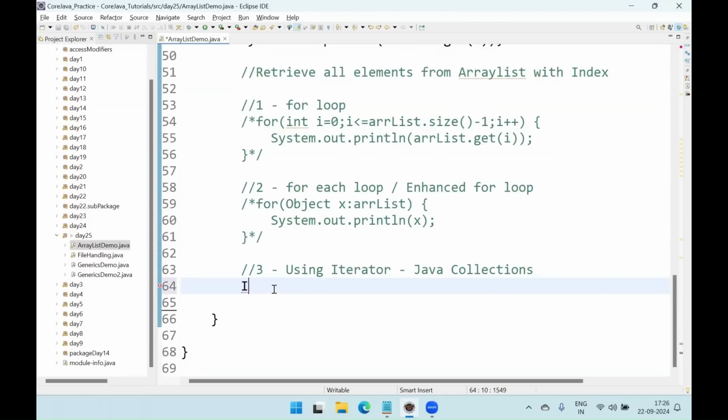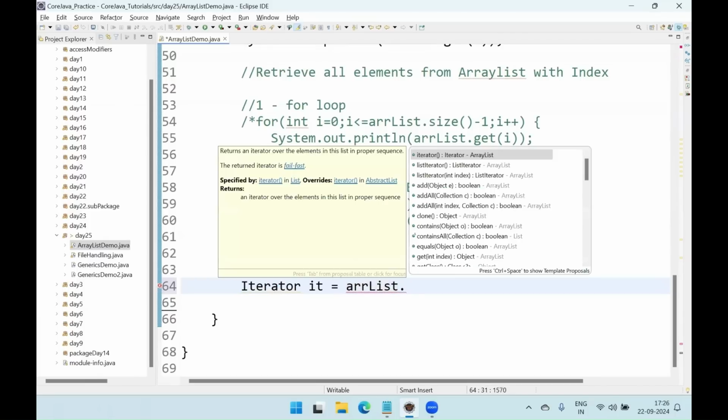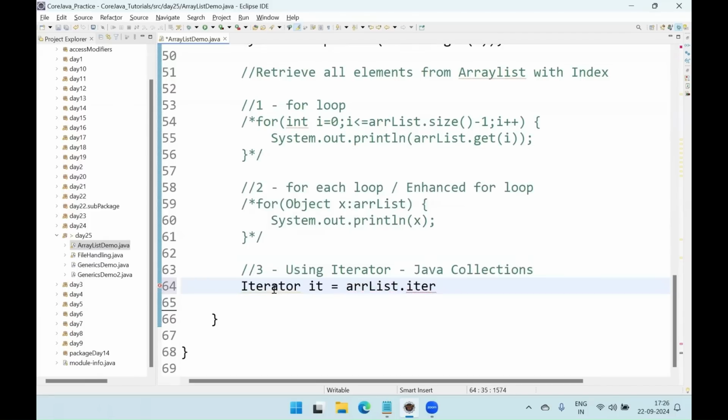So how can you create the object for this? You have to write Iterator and give a variable name. After this, you pass the array list variable and call iterator. In this statement, iterator is the reference variable I am creating, and arrList.iterator() is the method that will help me iterate through the entire array list.